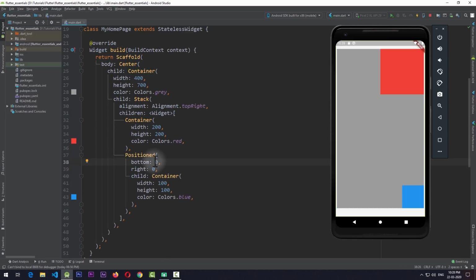So let's say I change the bottom position of this container to -20, and if I save the app, you can see that as the container moves down, the remaining portion of the container is now clipped. That means any part of container that exceeds the bounds of the stack is now clipped from the stack.